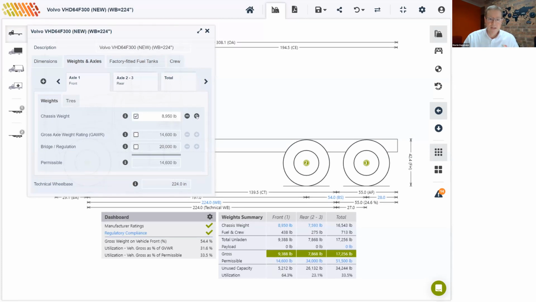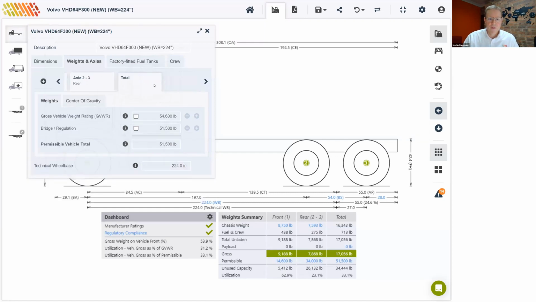Let's say you need to make a change here, or you can deselect the override to return to the original default value. You can also change the gross axle weight rating here, in this case 14,600, and then the bridge limit is 20,000. We then work the permissible as the lesser of manufacturer rating and the bridge limit. You can make the same changes to the rear axle, and then also under total, you can update, for example, the gross vehicle weight rating.